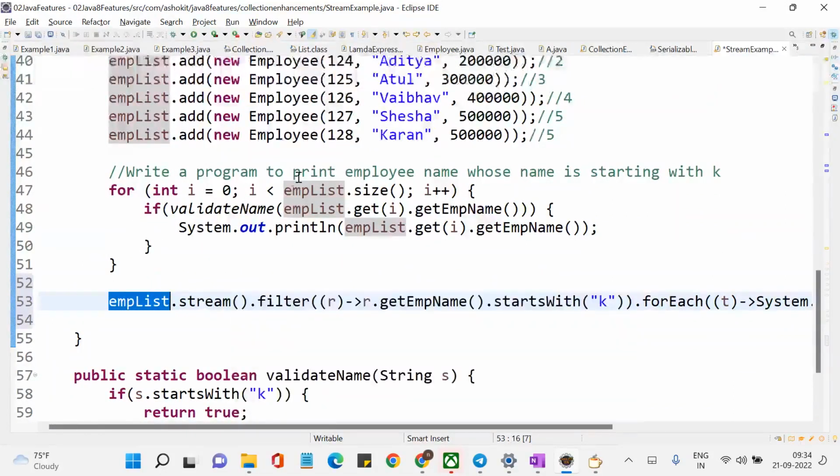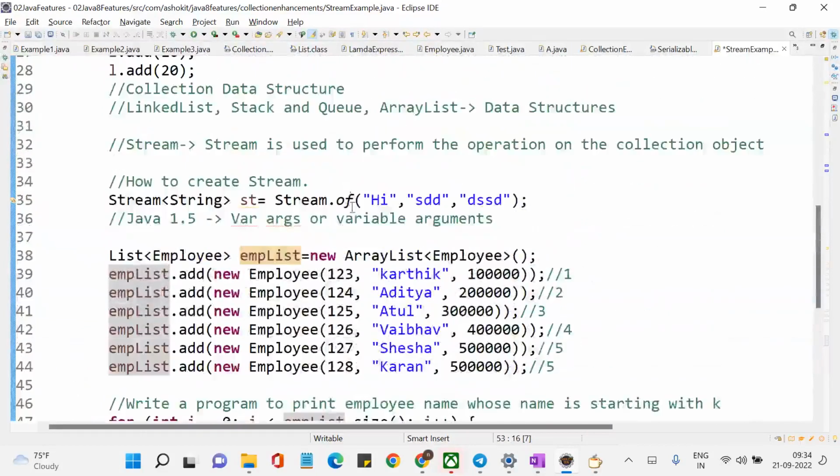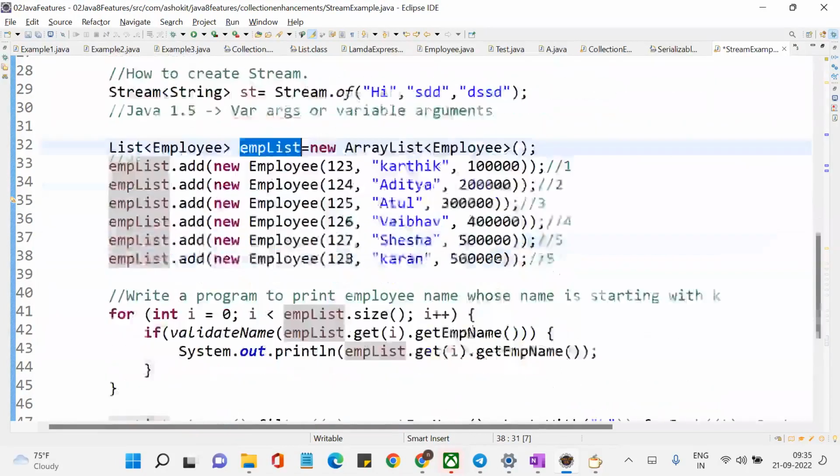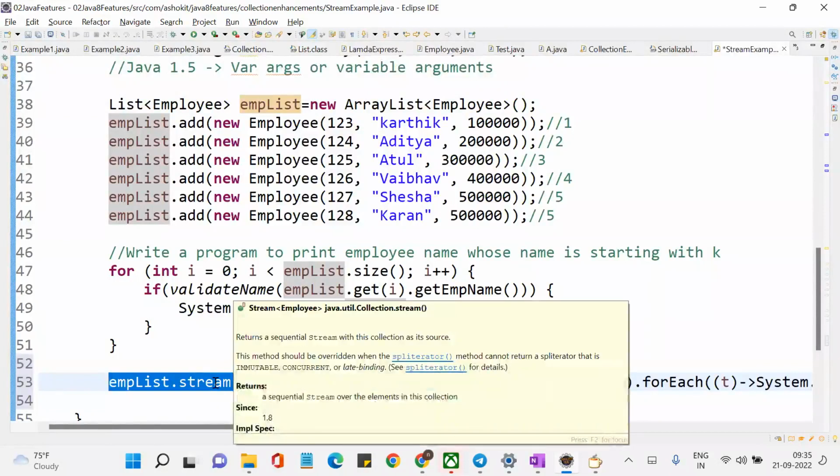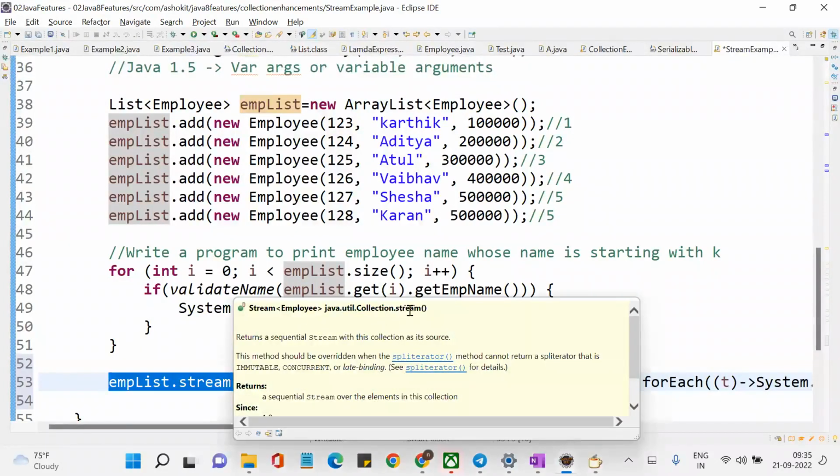Whenever I say stream, first of all, in order to use the stream, we need to create a stream. One way of creating a stream is by calling the of method. Whenever you have only the data, you use the of method. But whenever you have a collection object, you don't need to do all of that. Directly on top of the collection object, you call the stream method. By calling the stream method, you get a stream of employees.